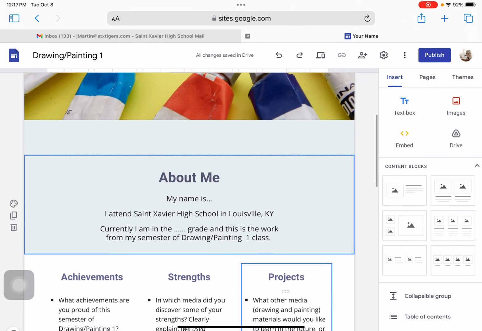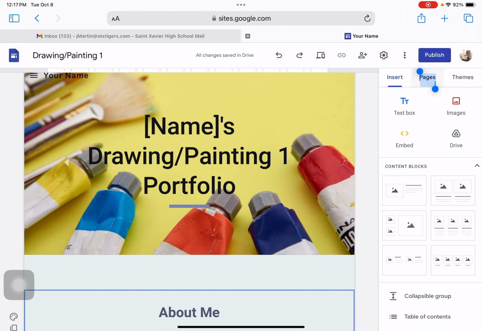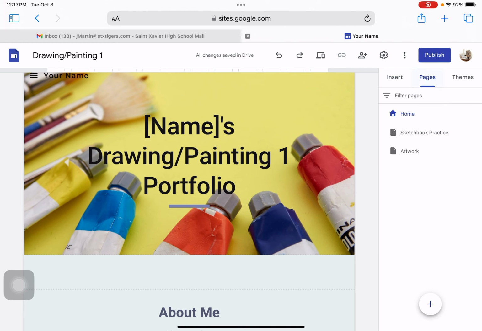So this is our home page. If you go to Pages in the tab to the right, okay, you'll see there is a page for sketchbook practice, things that we've done in our sketchbook, and there's a place for our actual artwork projects. Let's click on the sketchbook practice first.